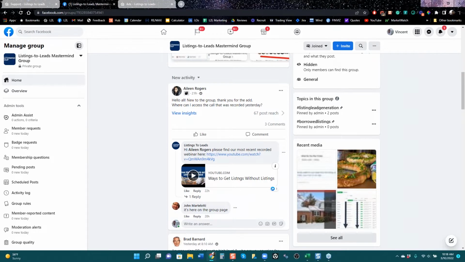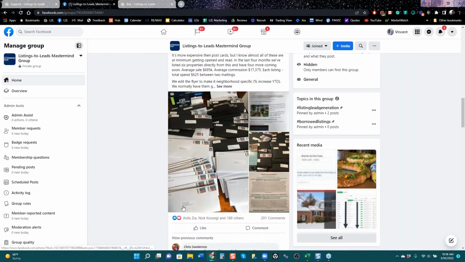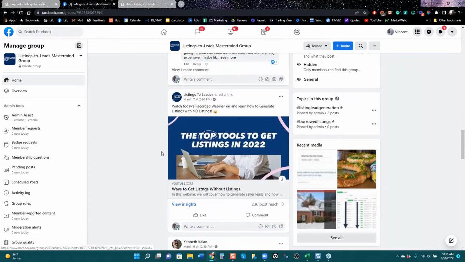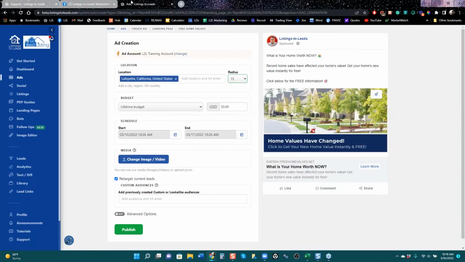But then right here, you're going to see that this is where we put our top tools. Every time I record this twice a month, top tools to get more listings. On this one, I actually concentrate on what you do if you don't have listings, right? How do you get more listings? So I would definitely recommend, if you want more listings, to go watch that.